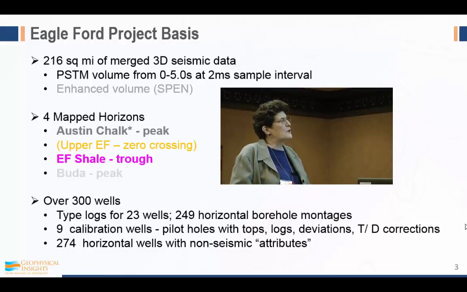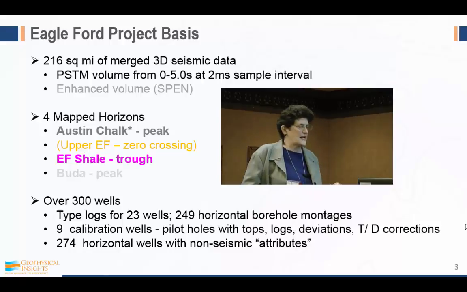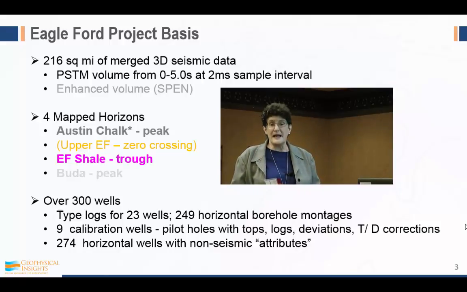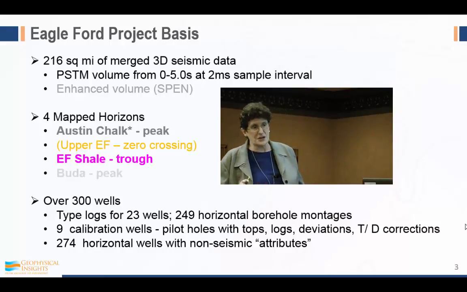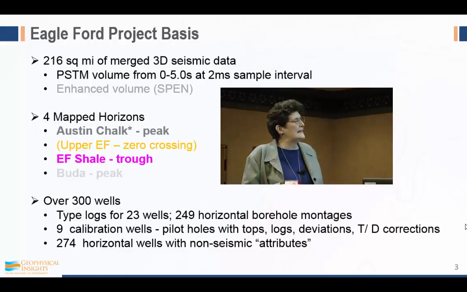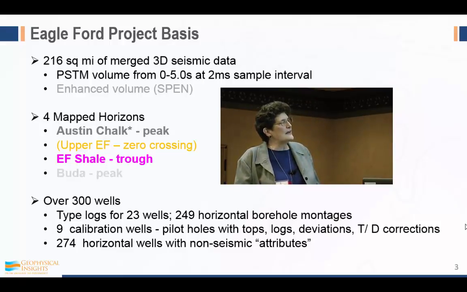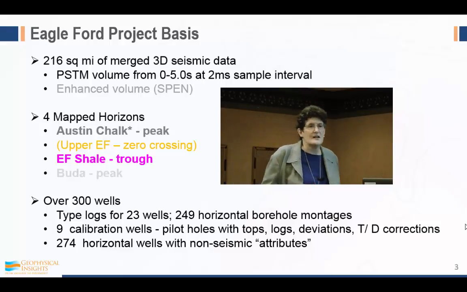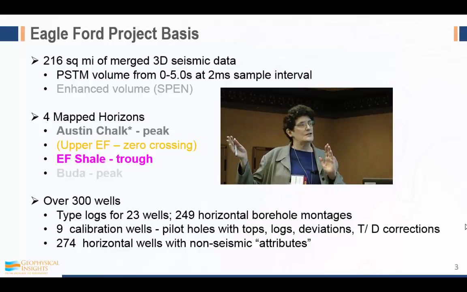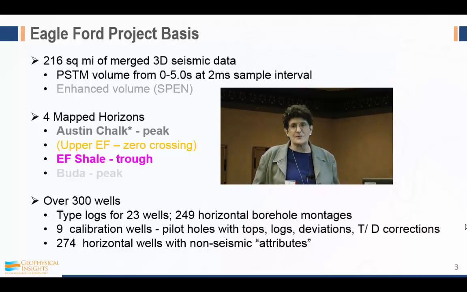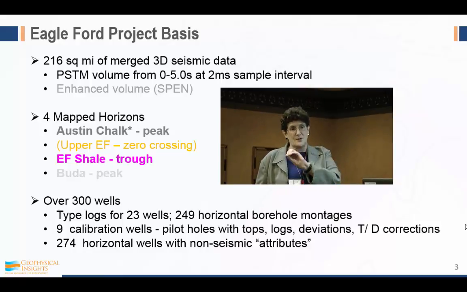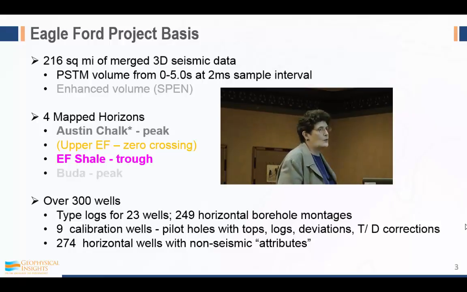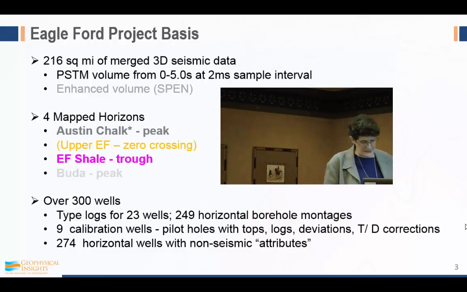And then, importantly, part of the research project, which we have completed the first phase of, we're not going public with it entirely, but I'll show you some of the high-level results, is that we were given 274 of the horizontal wells with a spreadsheet of numerous non-seismic attributes. These were geologic and petrophysical measures from these wells, and it was phenomenal how well they worked with the observations I'd already made.